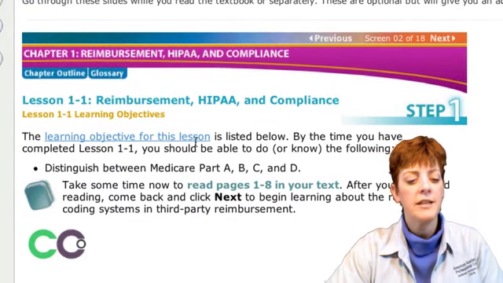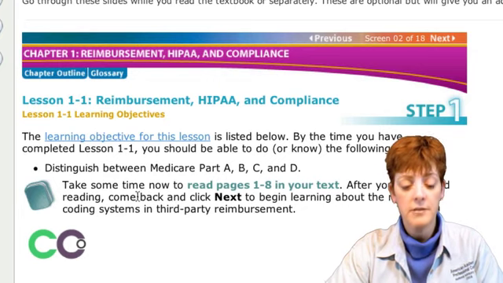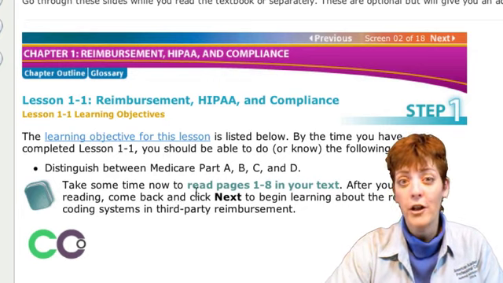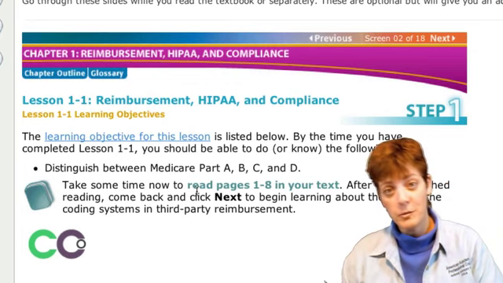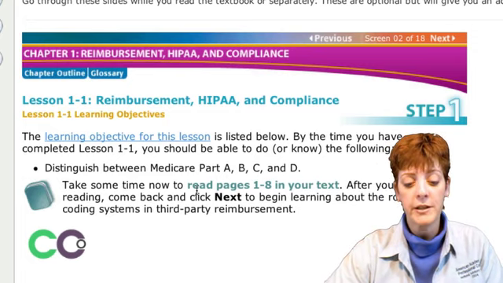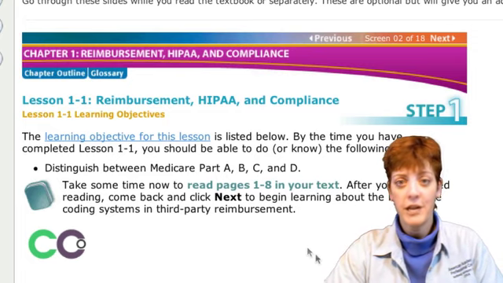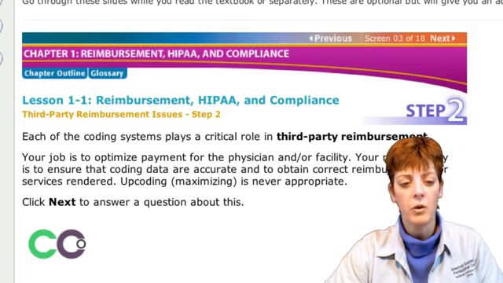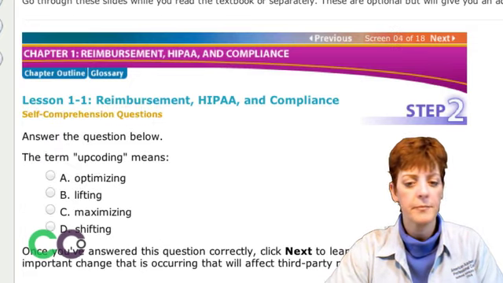Okay, so now she's saying, take some time now, so pause at this slide and read pages 1 to 8 in your text. That's why I call it guided reading. So now you have your textbook out and you read those pages, and then you come back here. So it kind of guides you through. It's like a little teacher taking you by the hand. So it's kind of neat. So that's how this step works, the guided reading slides.